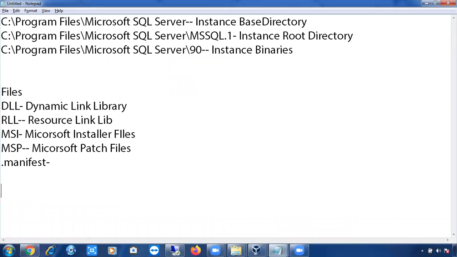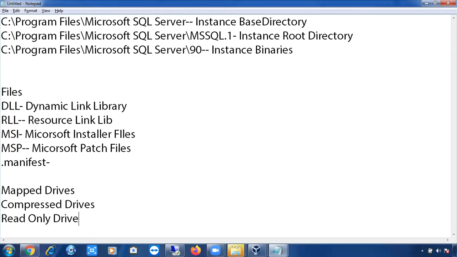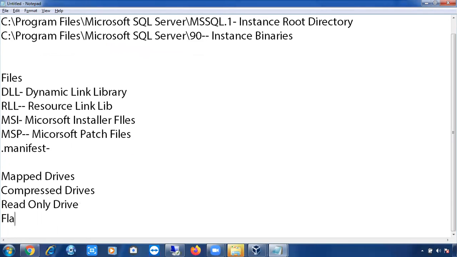Sometimes we will map drives, mapped drives, and we cannot install SQL Server on compressed drives. You cannot install SQL Server on read-only drives, and you cannot install SQL Server on flash drives, your pen drive, and your hard disks. You cannot install your SQL Server on all these drives.